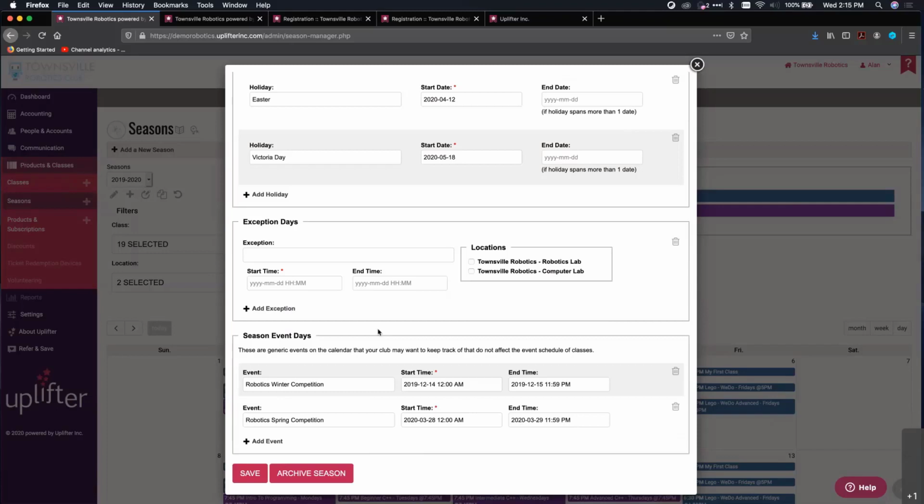So whether it be competitions or club events, barbecues, socials, report card day, parent day, those types of things, you can certainly put them in the calendar so the parents will see them when they log into their member accounts. So that is a season.